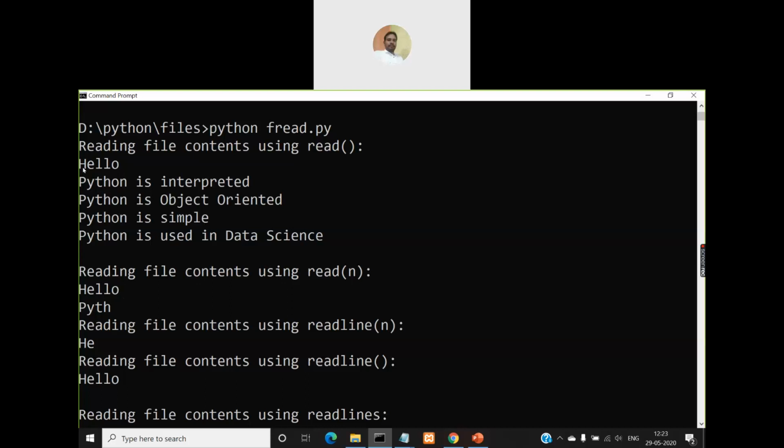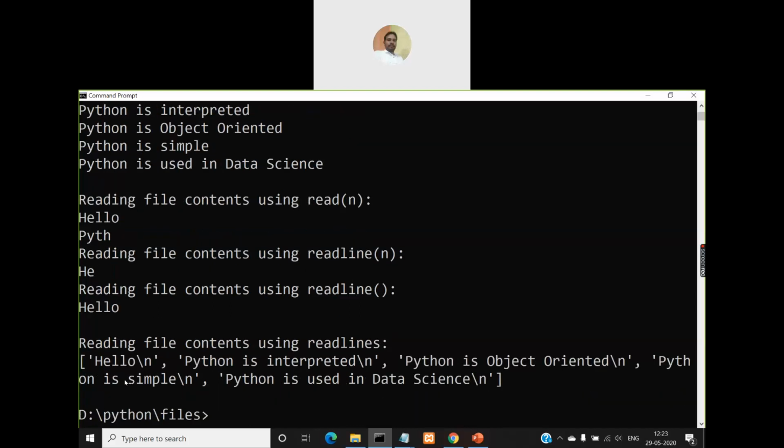So the first 10 characters are 1, 2, 3, 4, 5, 6, 7, 8, 9, and the backslash n character also will be counted as one character. So up to pyth it is displaying. Then using readline of n, the first 2 characters of the first line, he, and readline simply will read the complete first line, hello. And then reading file contents using readlines, it will return a list containing all the lines of the file. So hello, Python is interpreted, Python is object oriented, Python is simple, Python is used in data science.